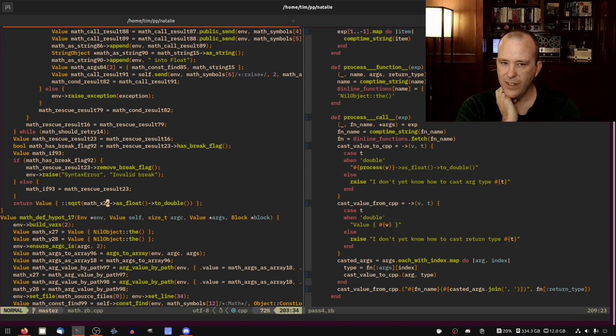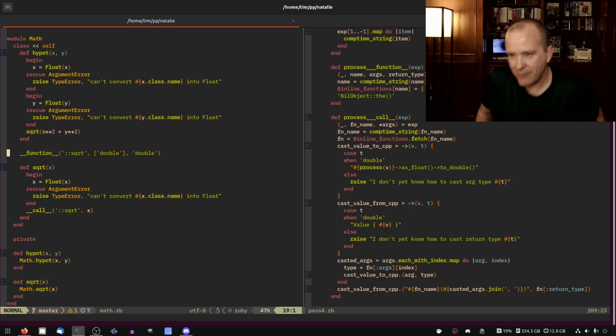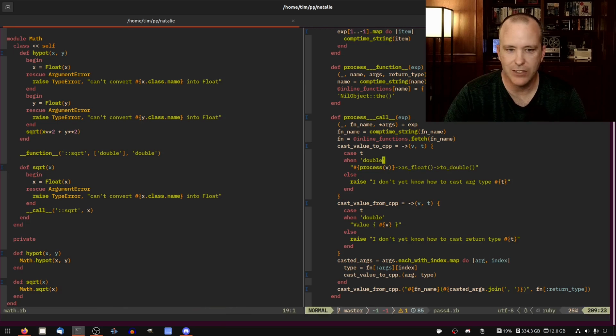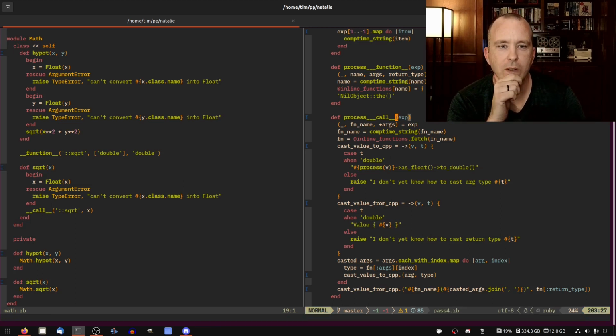And this is beautiful. This is so beautiful. Look at that. Look what we did. We can only do doubles right now, but that's okay. It's a start. We know how to convert or cast from our object type to a double, and we know how to cast from a C++ double to our object type. And it works great. It works just fantastically.